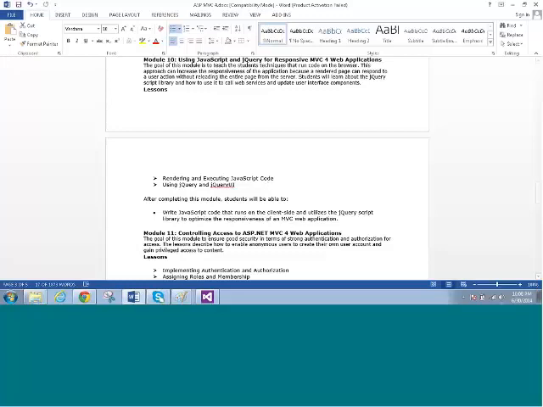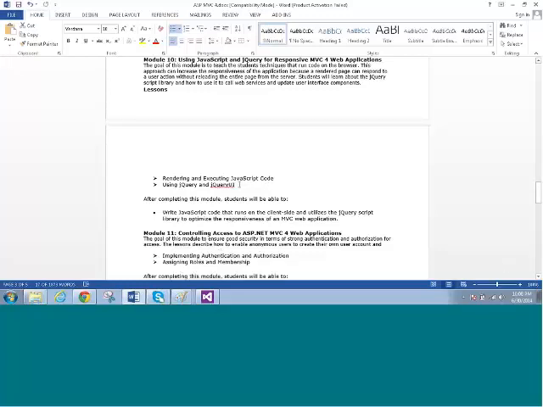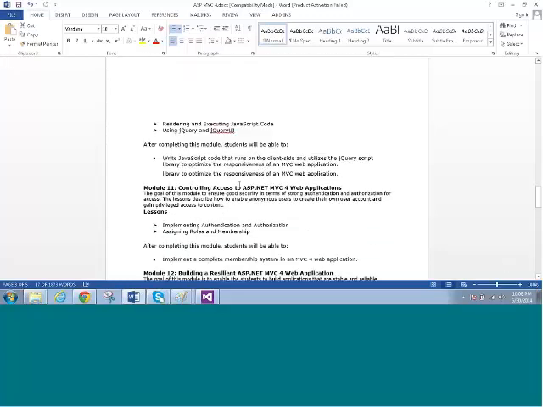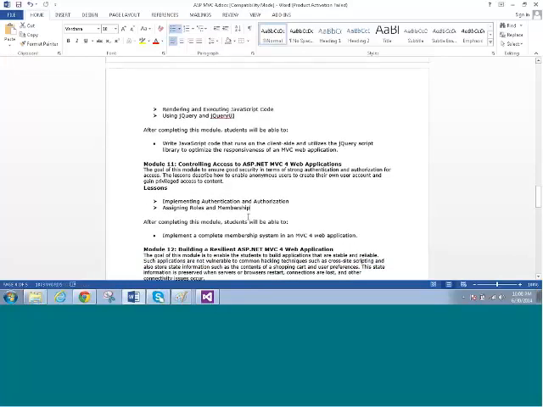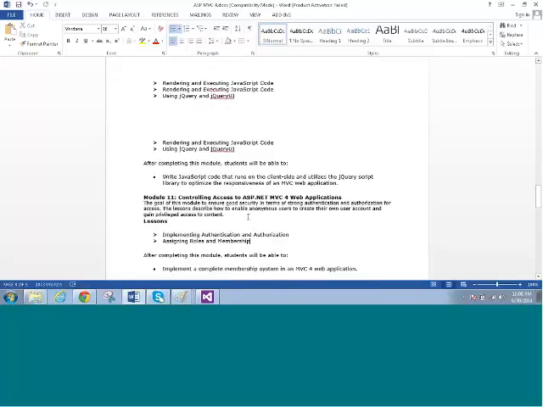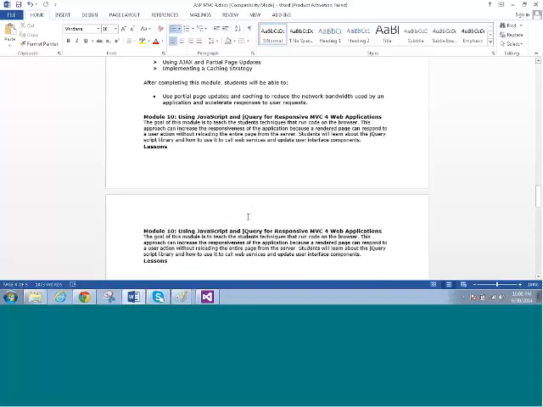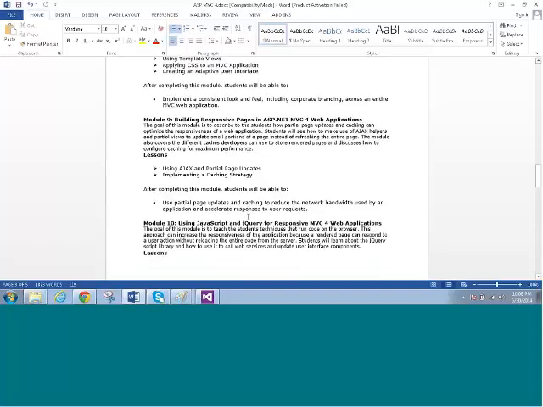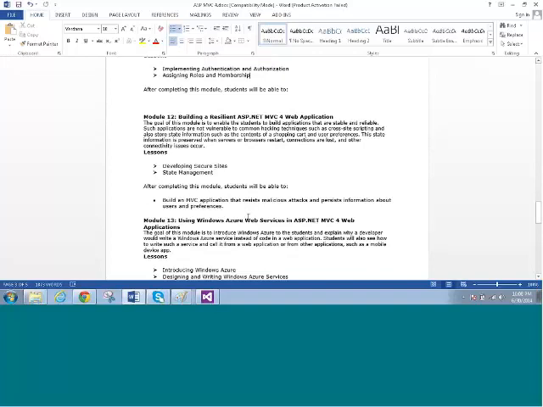I've seen this file which you opened. So controller access to MVC4 and web applications and assigning roles and membership. So I know the basics of the whole MVC.